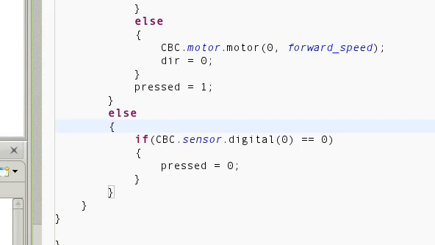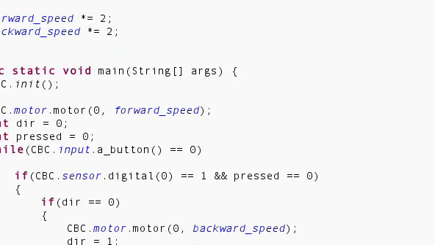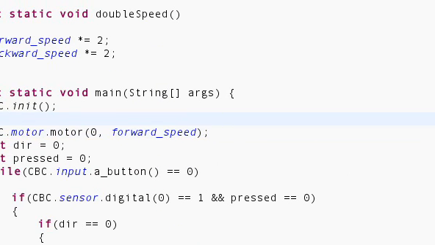So now we're going to create the CBC. Okay, so as you can probably tell, it's running at half speed, and it's not nearly as loud. And I'm switching it back and forth. Okay, now we're going to stop it. And now we're going to call that function.